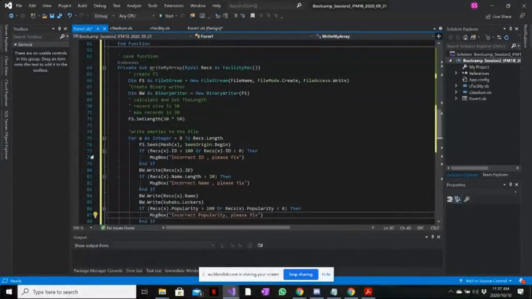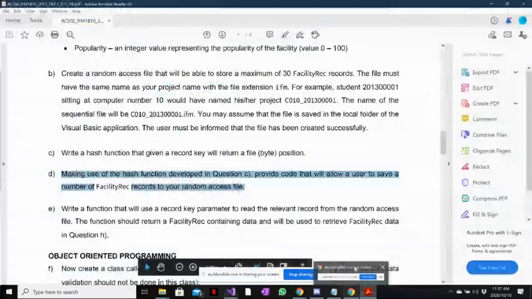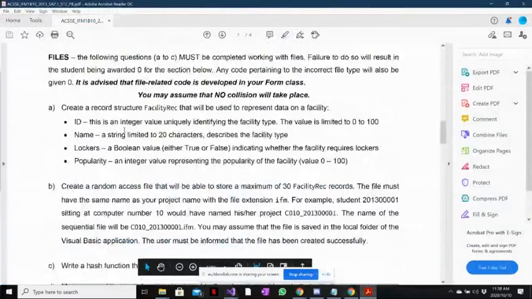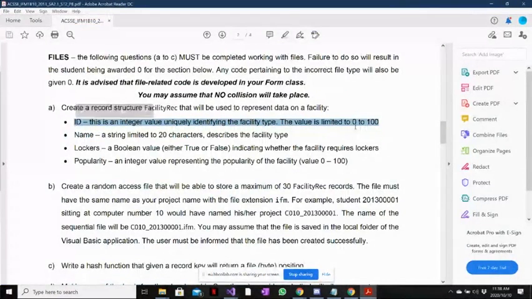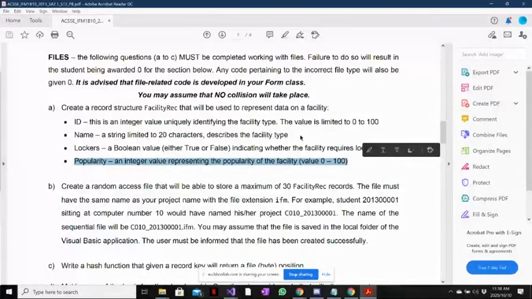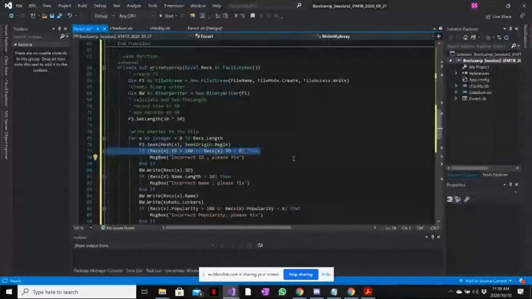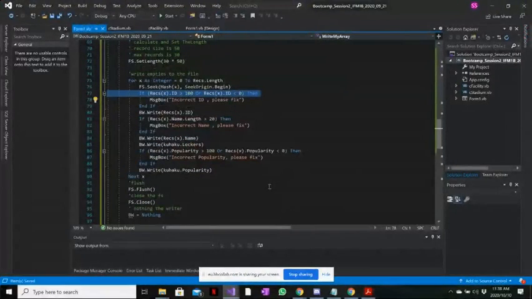Is line 77 a restriction from the question paper? Alright, so let's look at the question paper first. Up here, this is an integer limited 0 to 100, so that tells you immediately that we only save stuff that's from 0 to 100, directly from the question paper. Yep, and then the same with popularity, also 0 to 100, and we know that this is 20 characters from the question paper. Alright, makes sense?